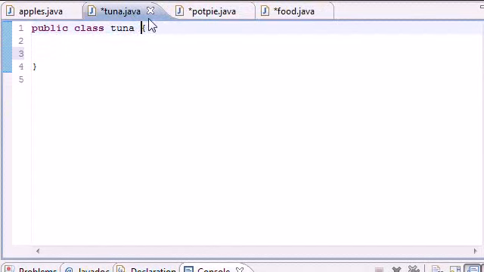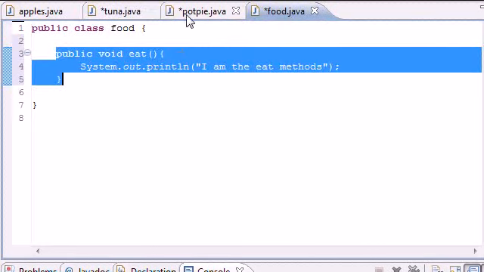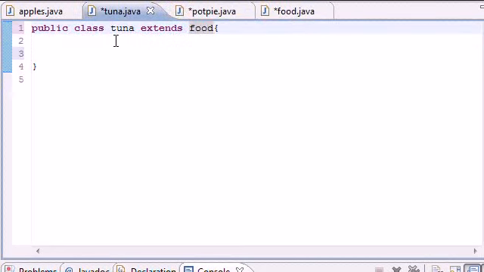So let's go ahead and do that same thing for tuna. So public class Tuna, this class, E-X-T-E-N-D-S, it extends Food. So now anything that's in Food is inside PotPie and Tuna, even though we can't see it. That's what we mean.